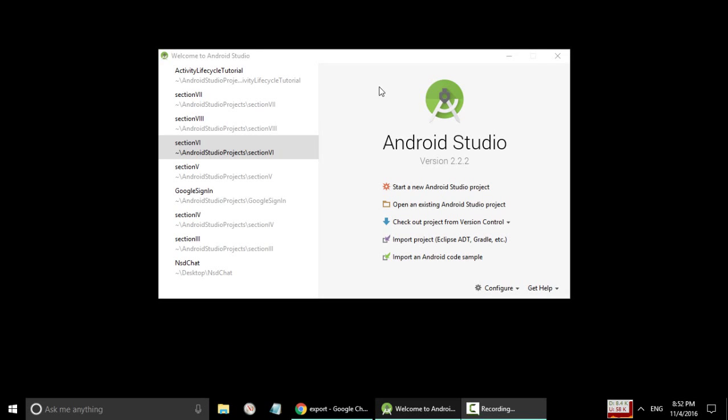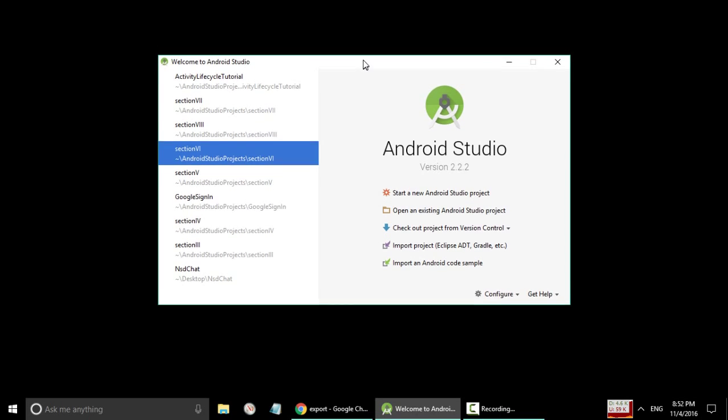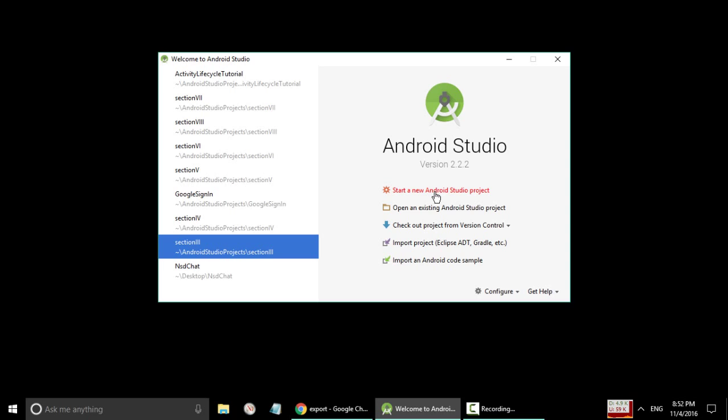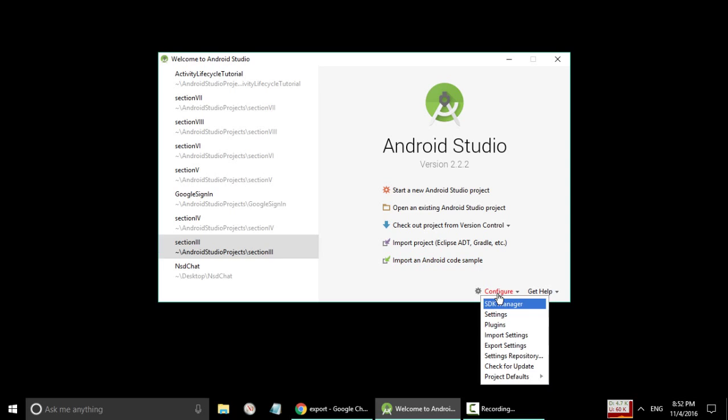So now we will explore our Android Studio a little bit. This is your Android Studio opening page after it has been installed. A list of recent projects is available on the left. You may start a new Android project, open an existing one. Then you can also check out something from a version control like GitHub, as explained. And then you can also import a project and even an Android code sample to fiddle with.